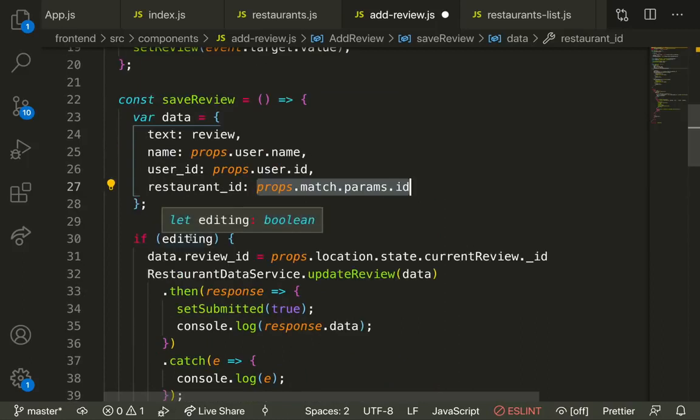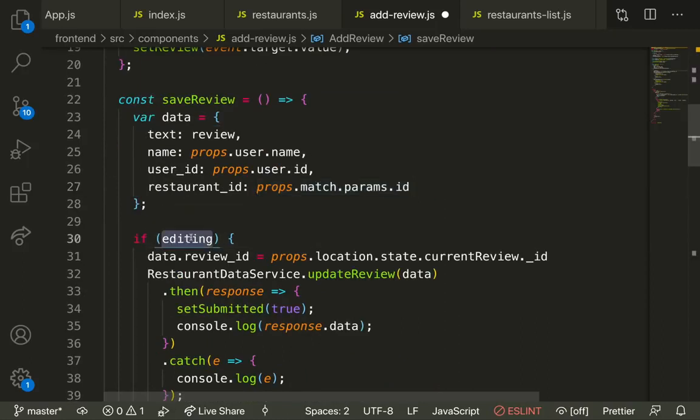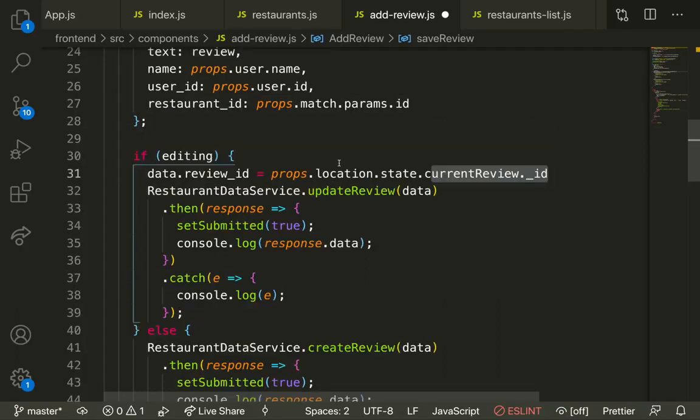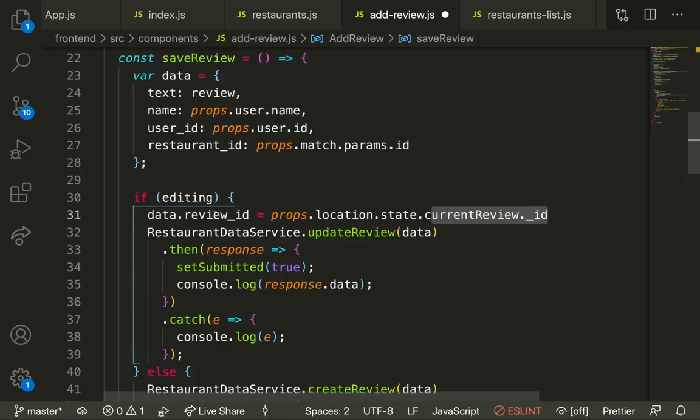And then if we're editing, there's also going to be one more part of the data. If we're editing the review, then we are going to get the review ID and add it to the current review ID. So if you're not editing, the review doesn't have an ID because it doesn't get an ID until you create the new review. But if you're already editing it, you need the review ID to say what review is going to be edited.